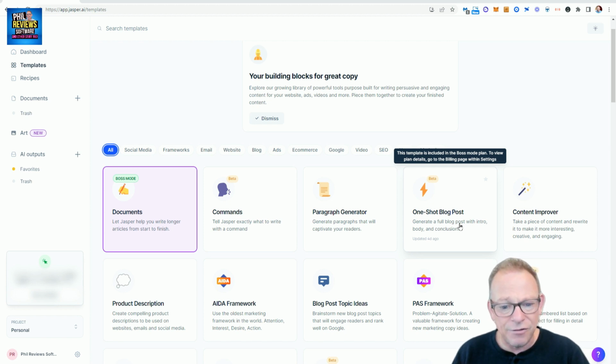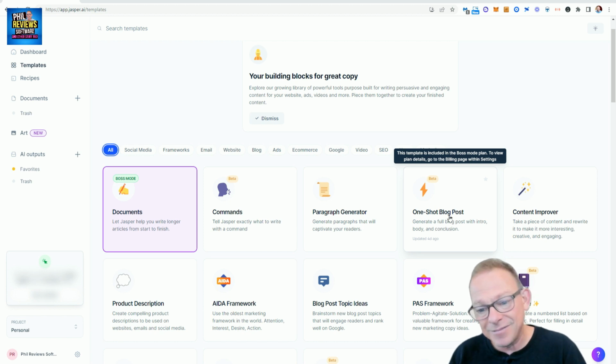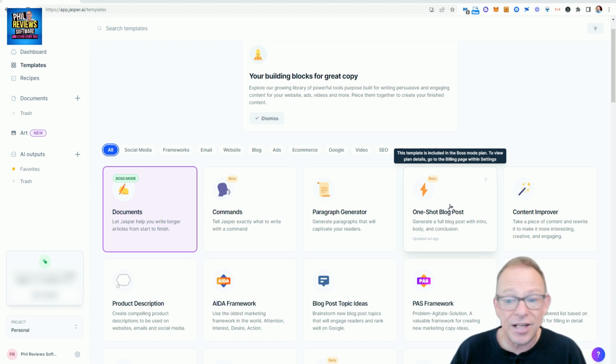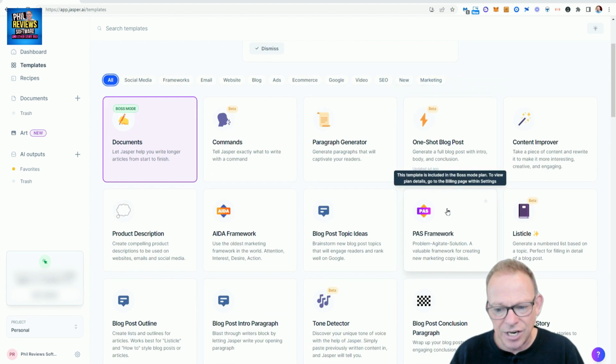It writes a full blog, complete with introduction, the body, and the conclusion. Just to let you know, though, if you're using this, I think you get 10,000 words on the Jasper trial, don't you? So a blog post is probably going to be about 1,000 to 1,500 of those words. But yeah, definitely worth trying out to see how good it is.